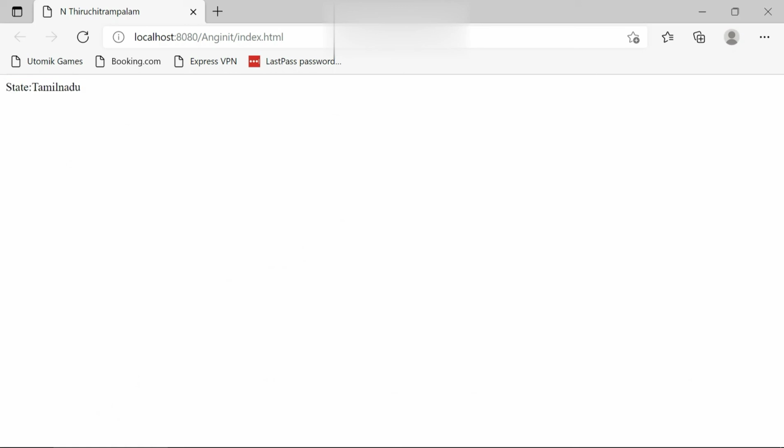All right, so that's it. In this session, we have seen how to initialize a variable in an AngularJS application, and how to make use of the ng-init directive.